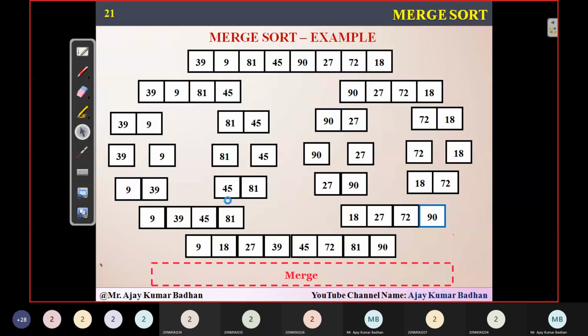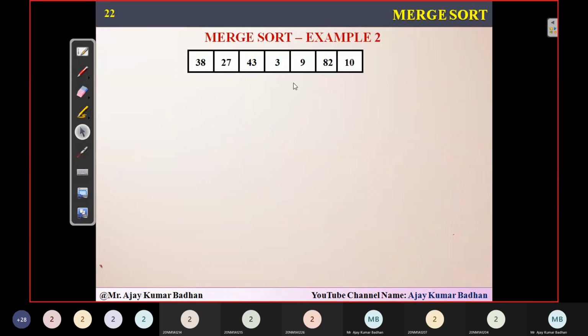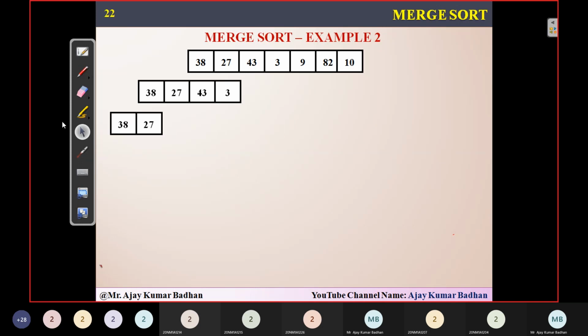Let me explain one more time with another example here. This time I'm going to take a smaller example, which has 1, 2, 3, 4, 5, 6, 7 elements, I'm having. So total 8 elements. You can see here, first merge sort will be dividing and you'll be getting this first half, left half. And that left half you'll be again dividing into next two parts, 38 and 27. This 38 and 27 you split it. Now this is the smallest problem you have.